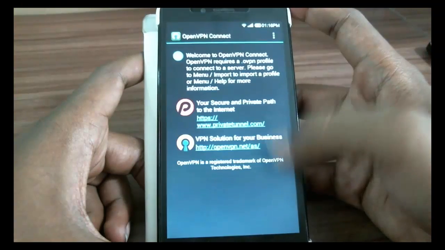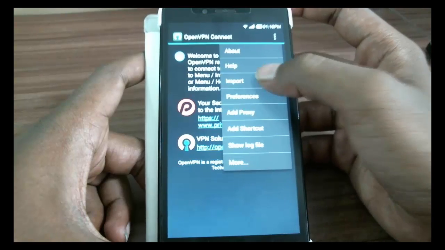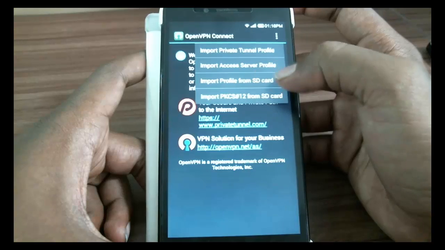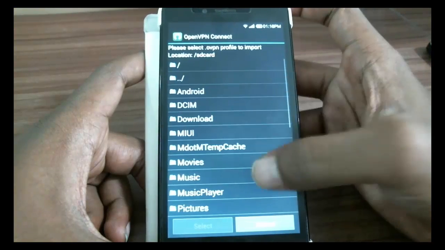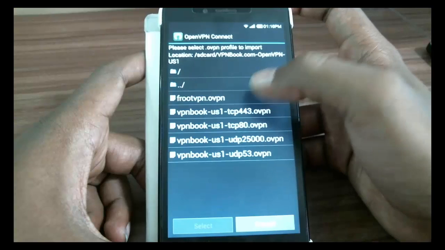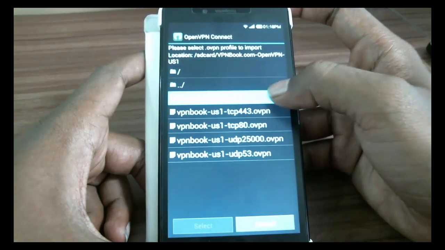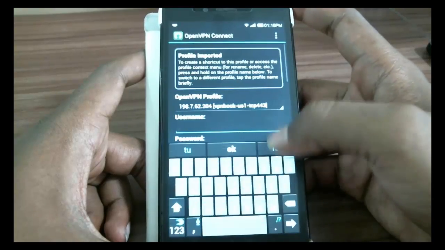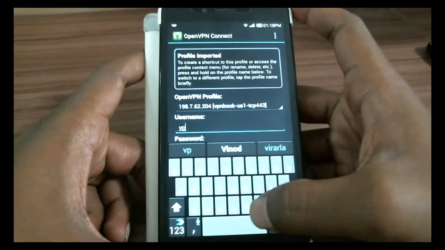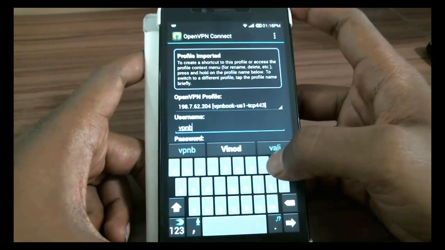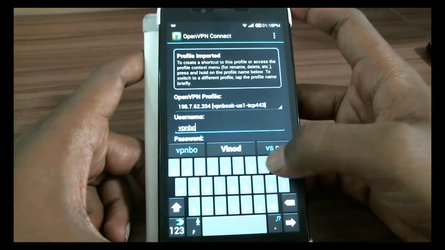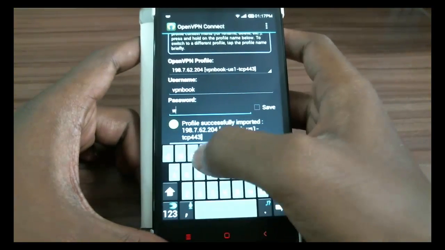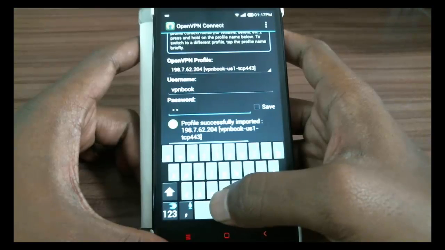On our mobile, we just need to start the OpenVPN Connect client and input the configuration file from our SD card, which we have downloaded from VPN Book, or we can download the configuration file from Fruit VPN. I'll just select the 443 VPN Book US setting. Here we need to use the username and password to connect on VPN Book, and the password, the current password.